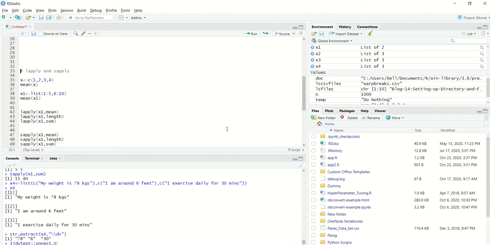In this video, we'll look at the apply family of functions, and to start with, we'll try to understand how to implement lapply and sapply functions, and then in the later part of the video, we'll also try to understand how to use the apply function in general.